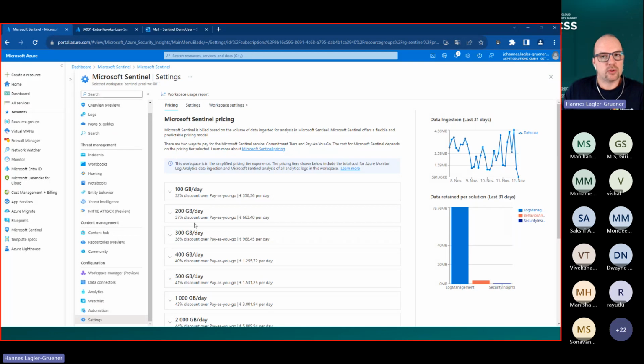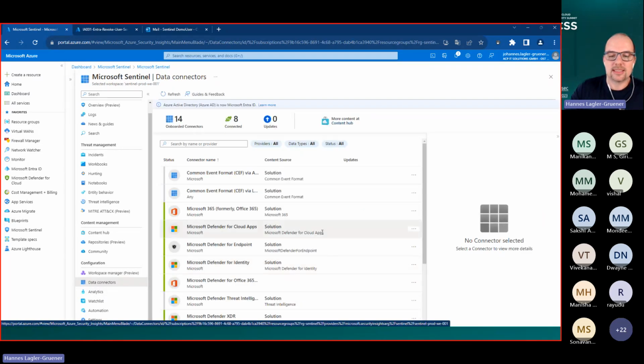Okay, about the data connectors. The first thing you have to think about is your use cases, and then from where we can get the data to achieve those use cases. We have a new version of Microsoft Sentinel here. In the old version, you could go to the data connectors, select your data connector, enable it, and that's it. Now Microsoft is using the Content Hub.